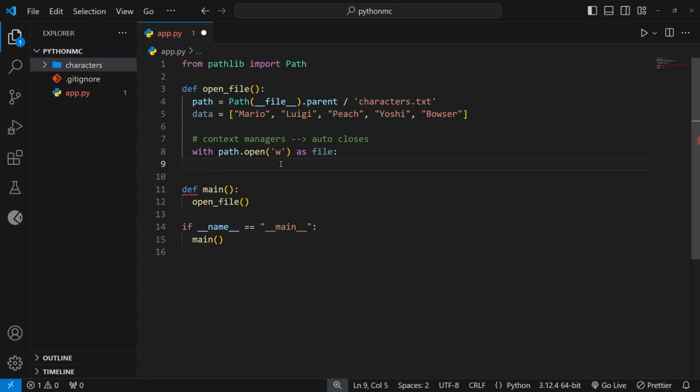So after this we can indent a code block and do something with that file, and we have access to that open file via this file variable right here. And again, you can call this something completely different if you want. But then on that file we can use things like the write method to write to this file. So let's do that then.